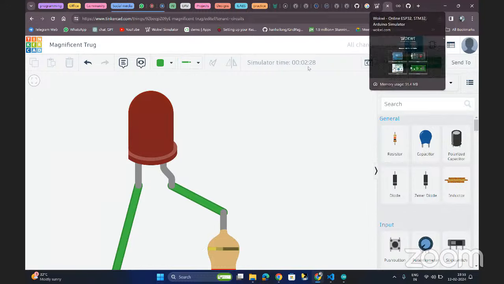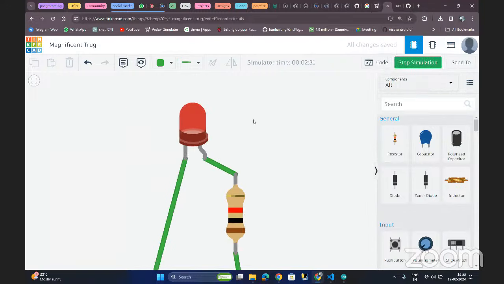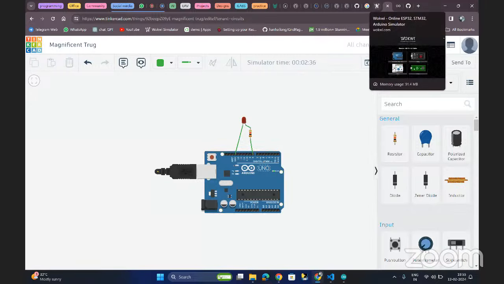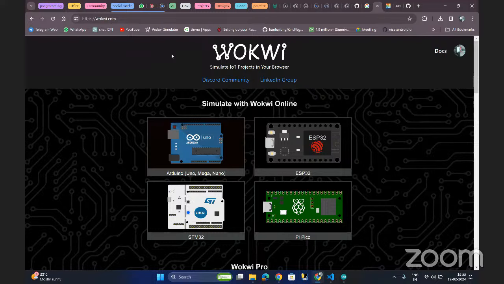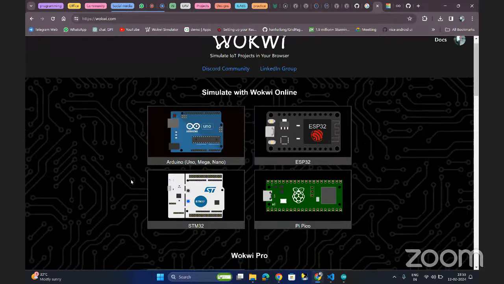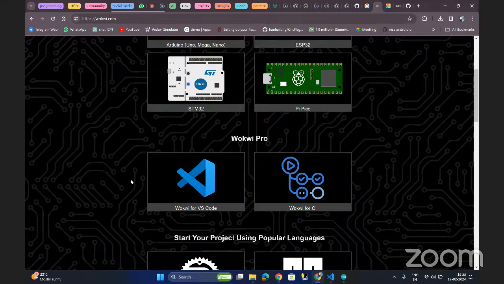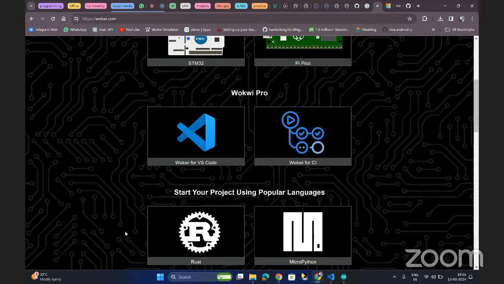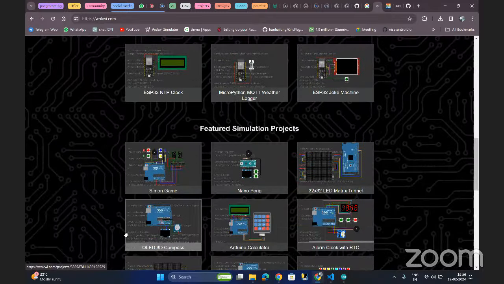Tinkercad does not have all the boards. Just to learn, it provides the Arduino UNO board. But there is another website, called wokwi.com, which has some better and more advanced things. It has Arduino UNO, Mega, Nano, ESP32, the Raspberry Pi Pico microcontroller, and even STM32 boards. This is the best one, and it has some examples available, so you can try these examples.